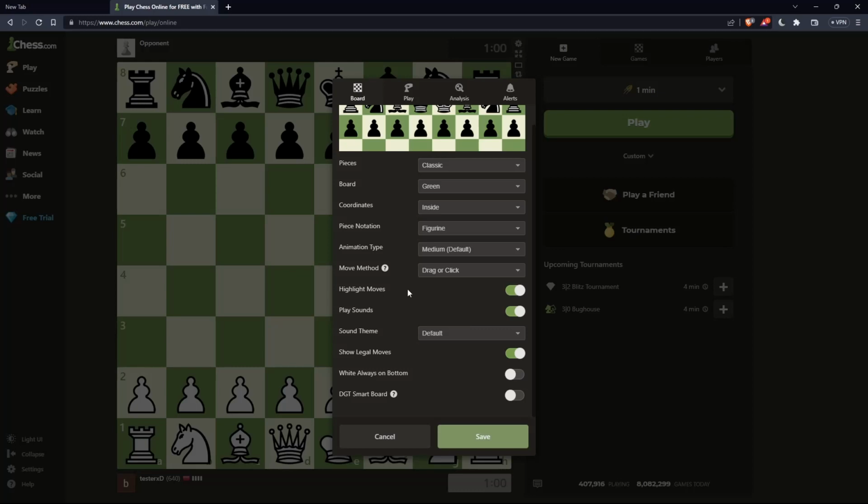Of course, you'll even have this option, which is highlight moves, which will let you see the last move that you made if you forgot, as an example. So this will actually work, for this tutorial, once you click on save.